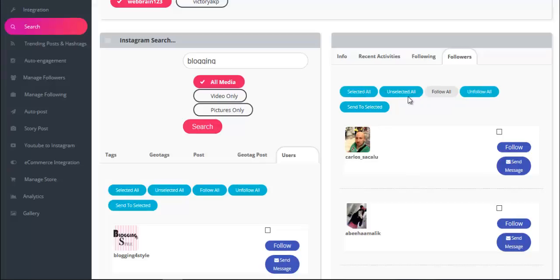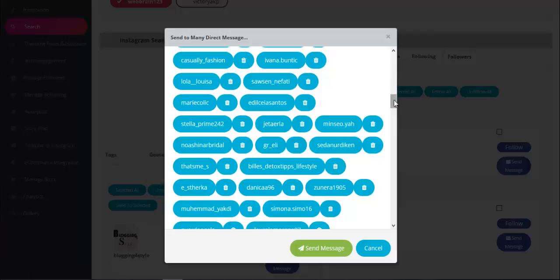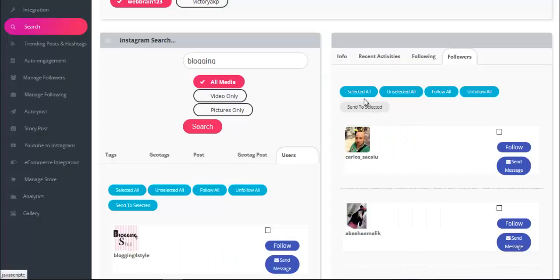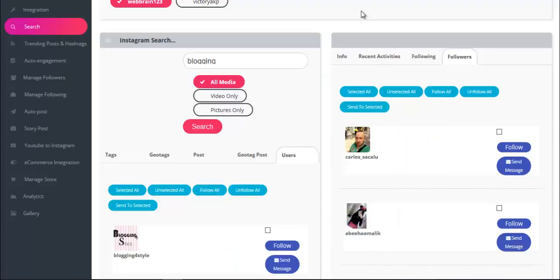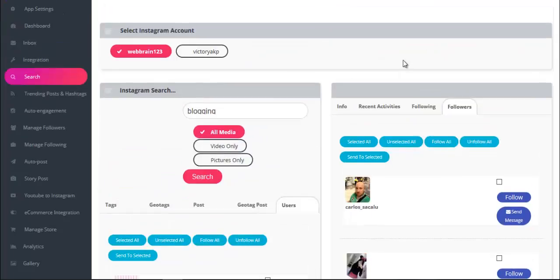So I can as well decide to select all and send a message to all the people following him, so I can advertise my product to them without this guy knowing. So it's more like you going to where they have an already targeted audience for your business, and you take advantage of it. This is really fantastic. So this is what you can do using Instapilot on the search function. I hope that makes sense to you.